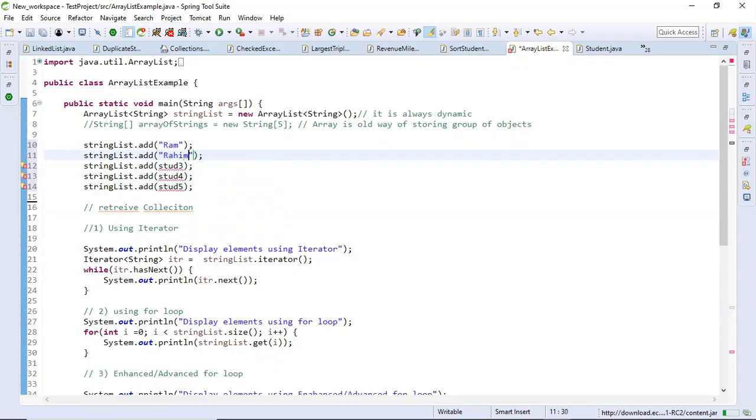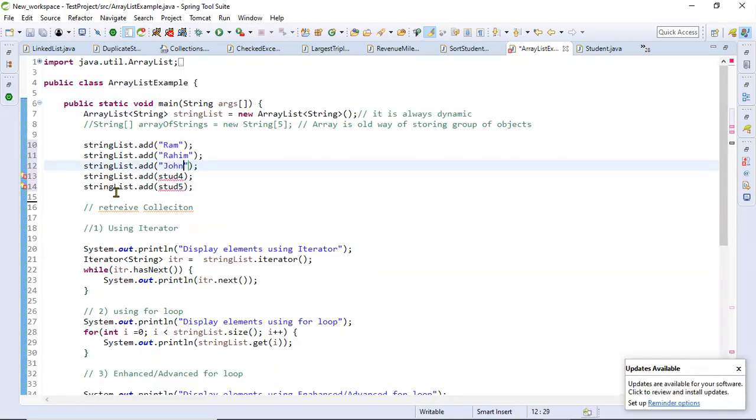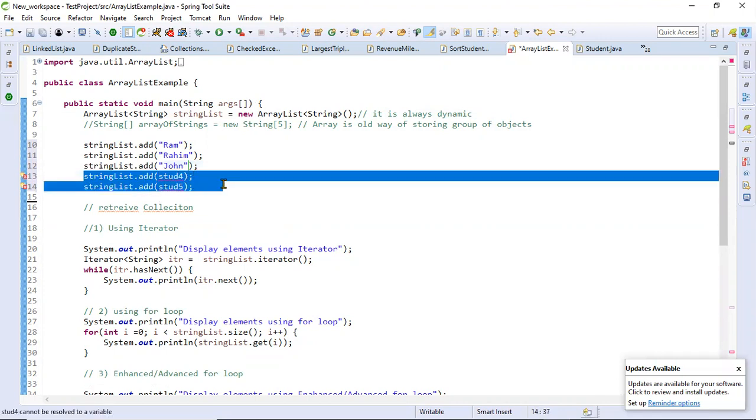So why is it accepting only names? Because we're declaring, and this is important, you need to notice. While declaring this collection, we are telling that this will allow only strings, not numbers, not any other objects, not student objects. This will allow only this. So that is important to understand. That's why I asked that question.